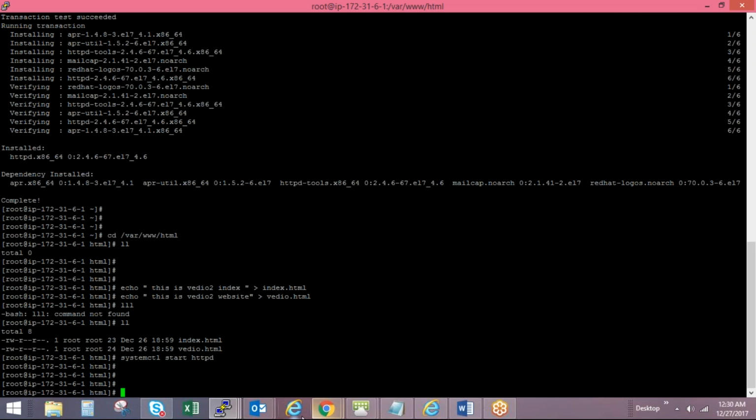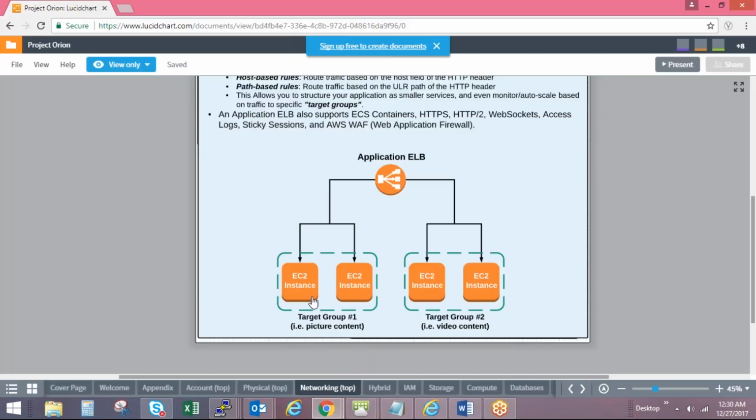Okay, so now I have created 4 servers, 2 in one availability zone and 2 more in another availability zone. In these 2 servers I have created my sample websites called picture.html. In these 2 servers I have created my sample websites called video.html.